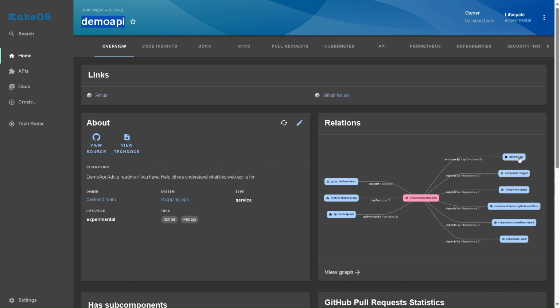So it consumes an auth API. It is dependent on Flagger, Jaeger, GitHub workflows. It has a Prometheus stack dependency, and also it is dependent on Vault. It is a part of the shopping app. It exposes a demo API, and a backend team is the owner of it.